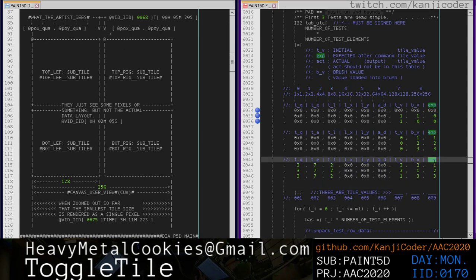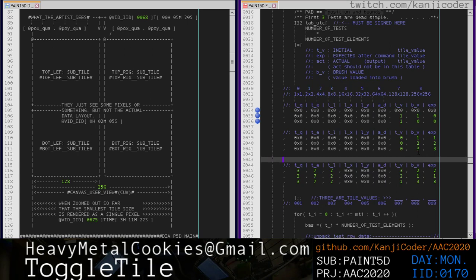And oh, this is the expected value that's going to result, right? So the expected value should just match, so 2, 1, and 3. Because the toggle tile, these tile values are different than these tile values, therefore it just overrides, right? So here's the tile value that already exists, here's the brush value, and here's what's loaded in here. So these tests are maxed out values.